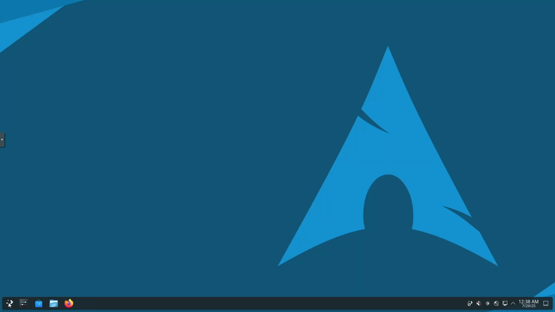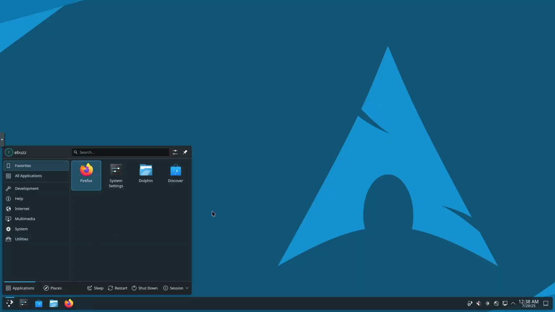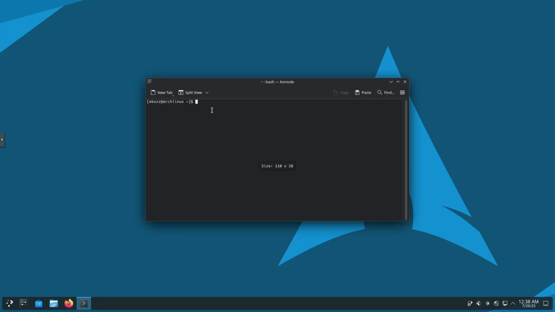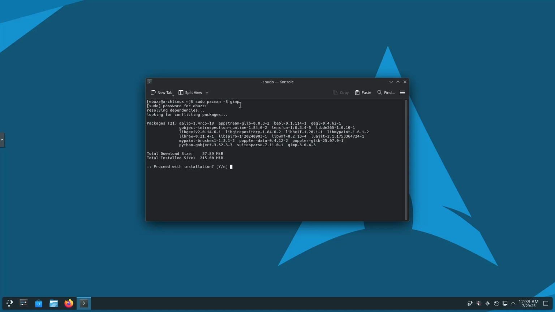And when you want to add different applications or programs, just remember you can go over to Konsole. Let's see if we can do sudo pacman -S and let's go GIMP. Password. Yes, I want to install it.